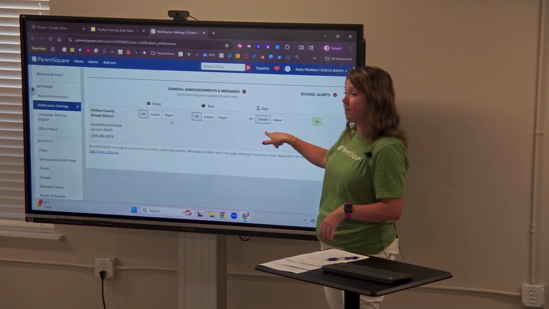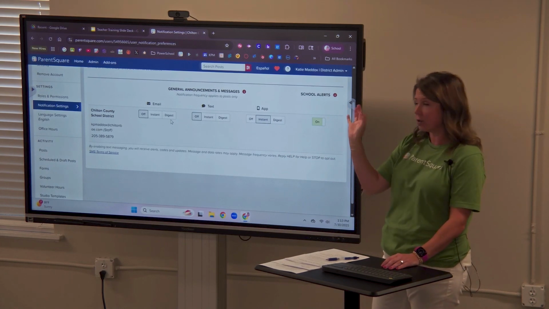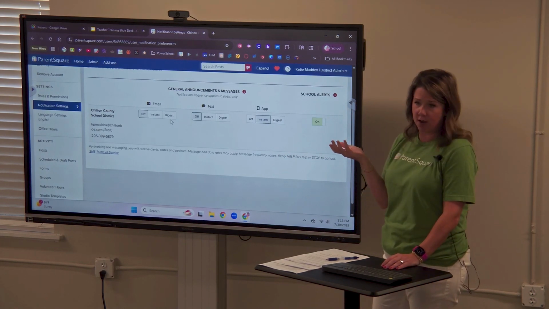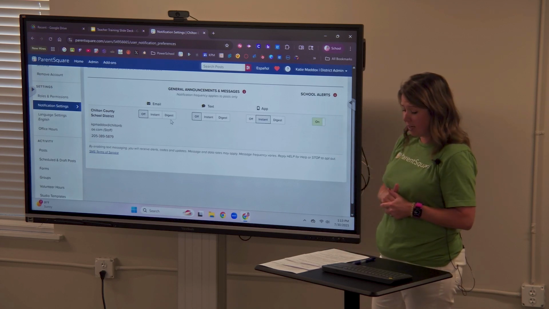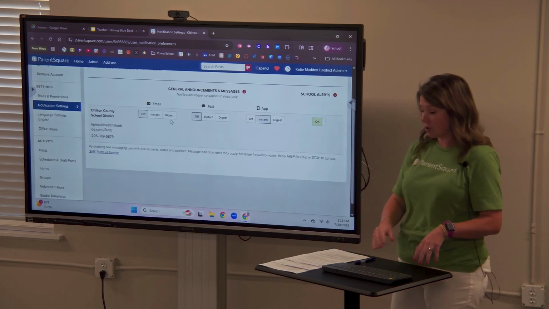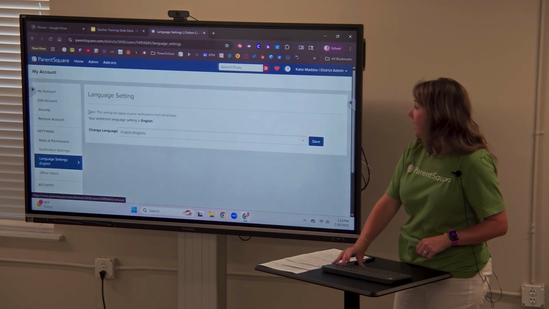And then I did leave my app notifications. That's going to be, on an iPhone, the little red 1 or dot next to your app that shows you have a notification. So you want to make sure you get that set so you're getting your information the way that you want to receive it. The next thing I'm going to highlight for us is our language settings.